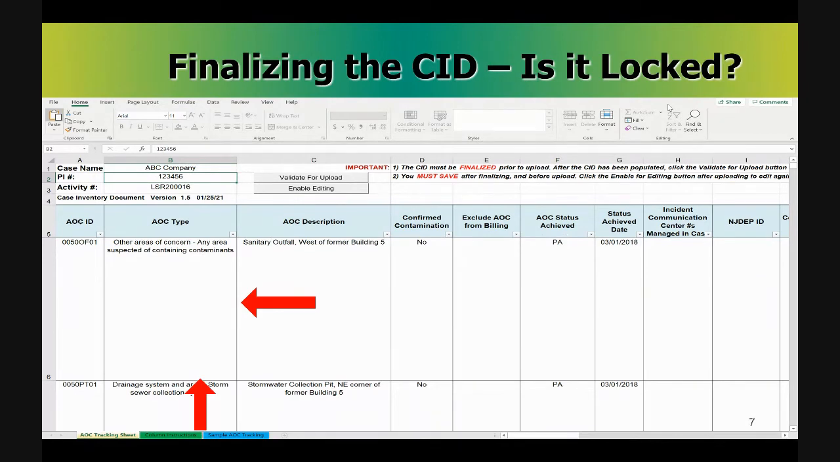How do you know that the new SID is locked? If you click on the top row, on the AOC type and the button, and the drop-down choices don't appear, you know that the SID has been locked. If you click on that cell and nothing happens, the SID has been locked.